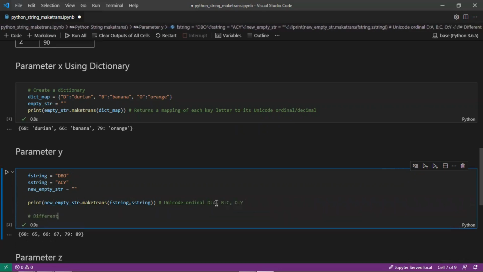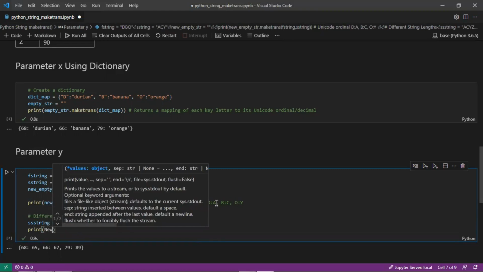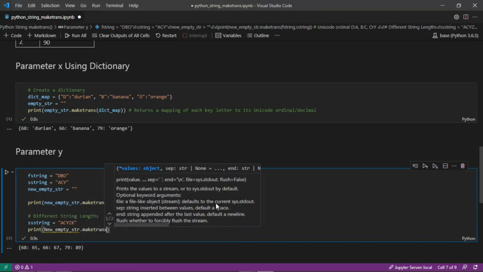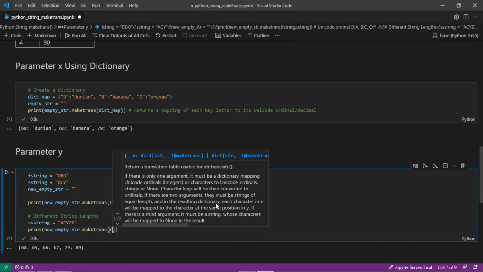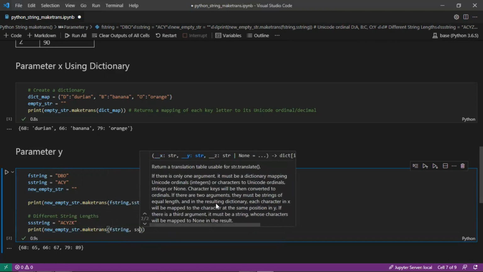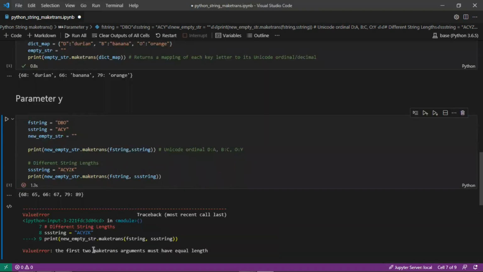Now, if the strings were different lengths, this will actually raise an error. So we'll create a new variable, S string, which is equal to uppercase ACYZK. And we'll print new empty string dot maketrans, and then pass in the two variables, F string and S string. And this raises a value error. So first two maketrans arguments must have equal length. All right, so this value error is raised because the mapping is no longer one-to-one.